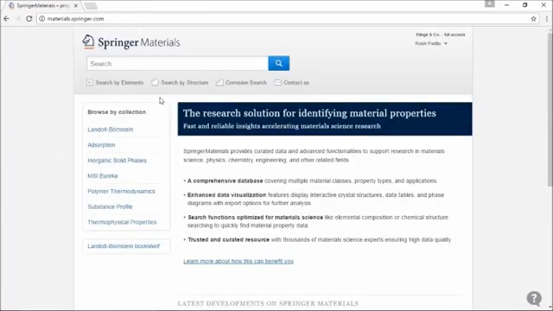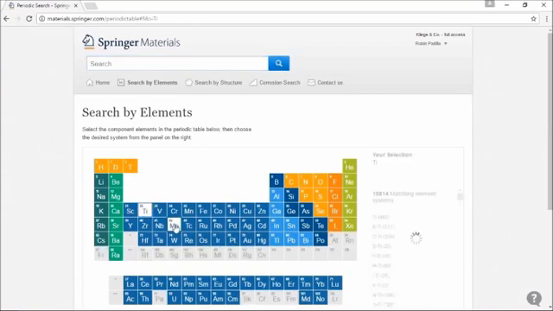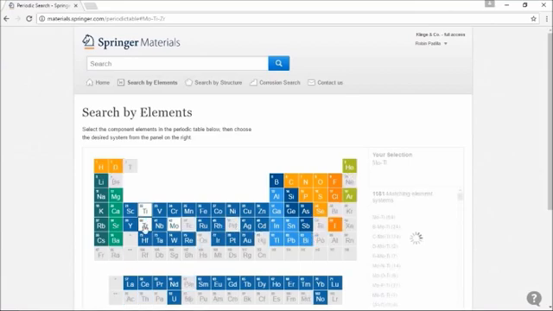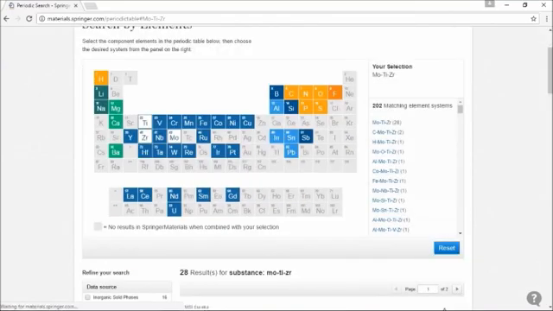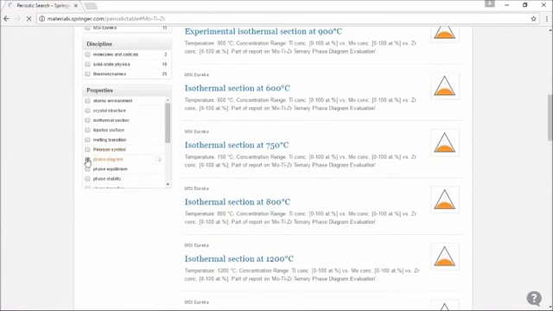Interactive phase diagrams are another key feature of Springer Materials, which has one of the largest collections of binary and ternary alloy phase diagrams. Let's take molybdenum titanium zirconium alloy as an example. We can search for this very quickly using the elemental search and selecting phase diagram from the property box.